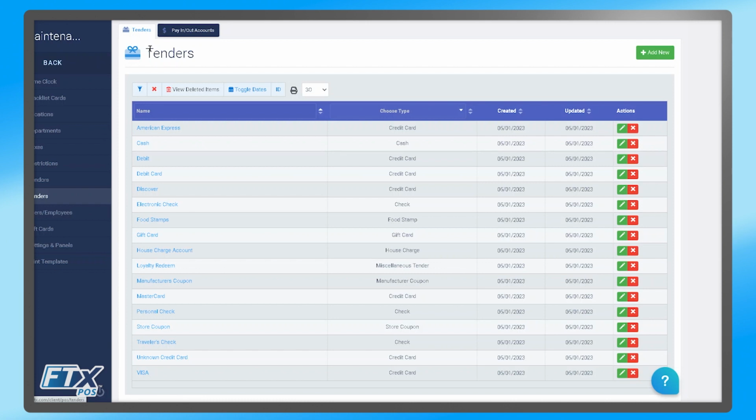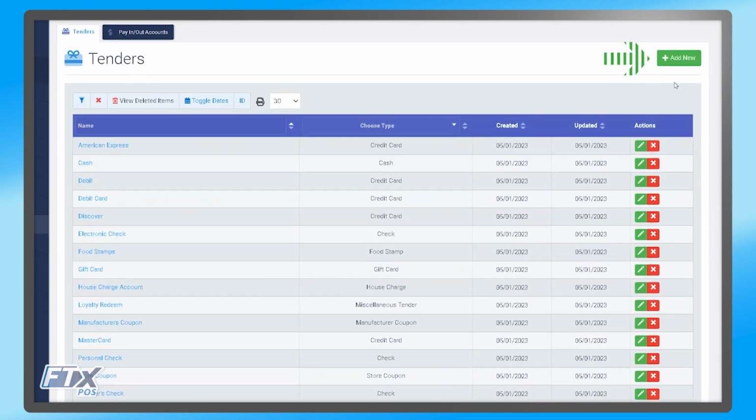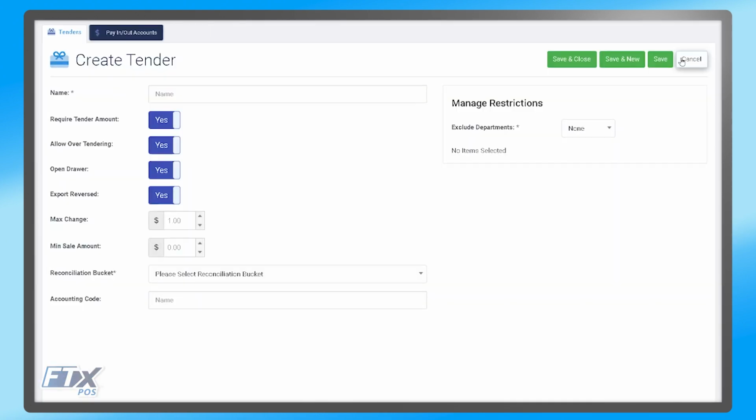Under the Tenders tab, by default, the system generates a default set of tenders. A tender is what the register uses to log what type of payment method the customer is paying for a transaction with, for reporting and reconciliation purposes. By default, you will have a set of tenders generated by the system and should not need to create a new one. However, if you need to, you can do so by clicking Add New on the top right, which will take you to the Create Tender page.